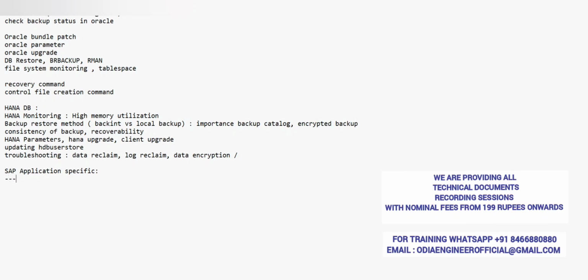Since you are 0 to 6 years, you should be able to do everything in SAP Basis, at least from the admin point of view, like your support environment, whatever task you have. They will ask you on the parameters. Okay, so also they will ask you parameter tuning.